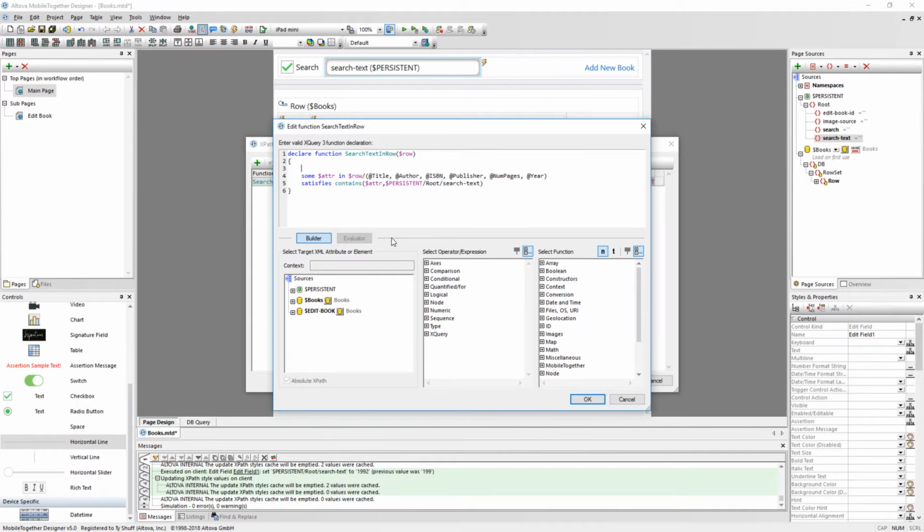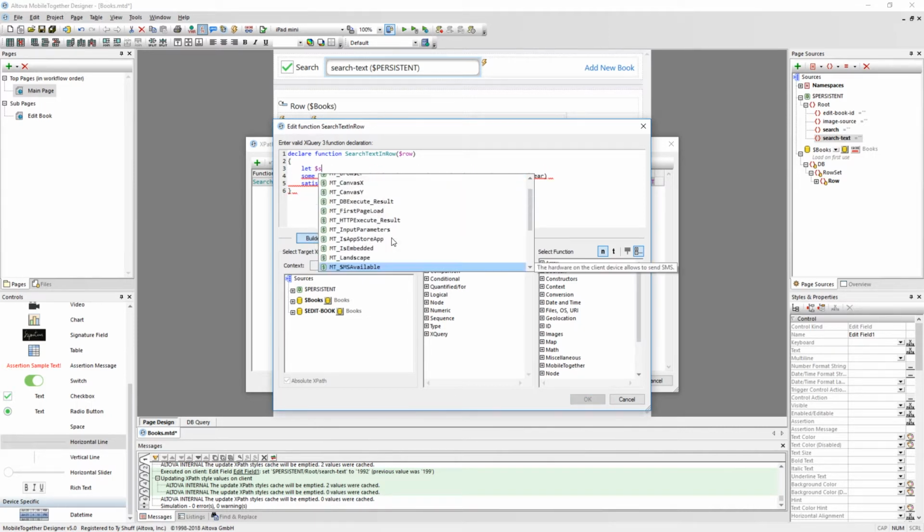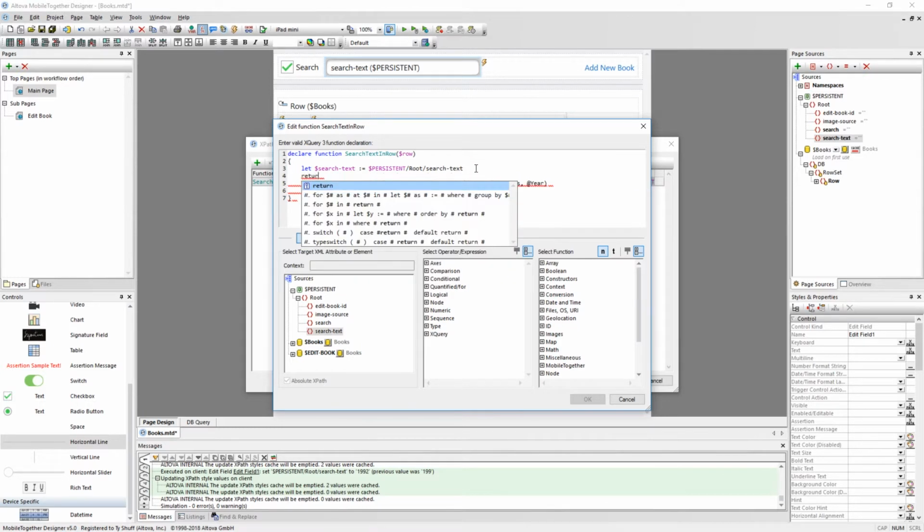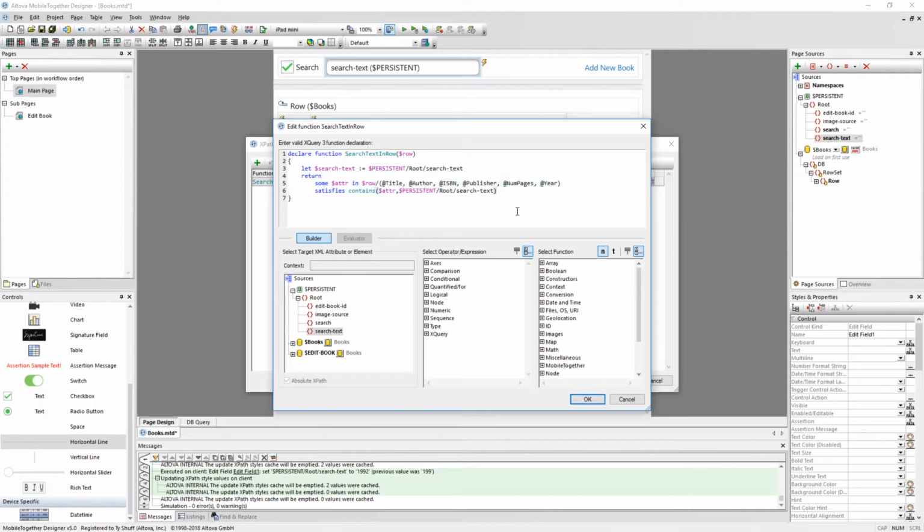of the function. Use let to define a new variable. Unlike other languages, you will need to use a colon in front of the equal sign to denote assignment. Using just an equal sign would result in a Boolean comparison. Once a variable is assigned, the return keyword must be used. Place this after the variable assignment. Replace the search text reference in the contains function with this new variable.